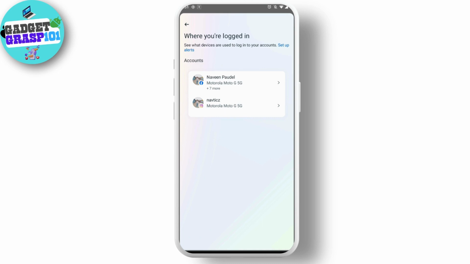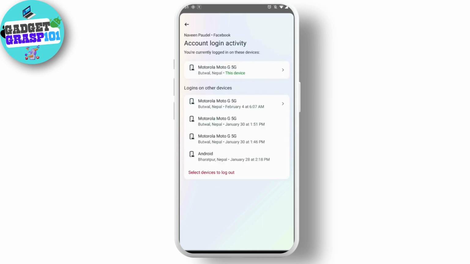From here, you have to select your Facebook. Your Facebook and Messenger are linked with each other, right? So if you log into your Facebook account, you can also access your Messenger account. In that way they both are connected, and if your Messenger account is logged into any other device, that means your Facebook account is also logged in with that device. Now you can see all the devices that have been logged in.